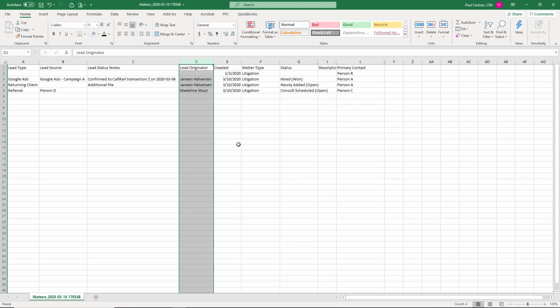The exact order is based on what your firm wants to see and how you use this tool. It also depends on what lens you're trying to use. If we're just trying to see matters that are open, then maybe status would be the first column. So that shows you how to move columns around.